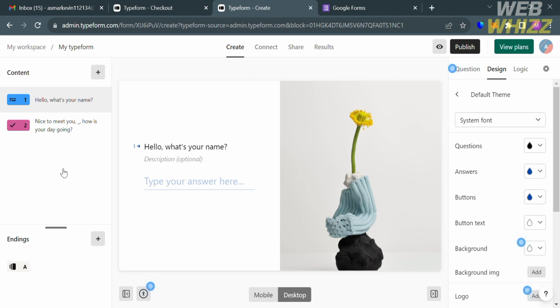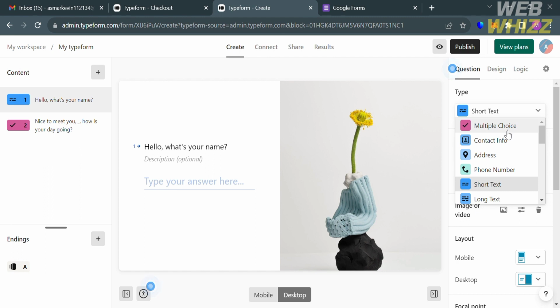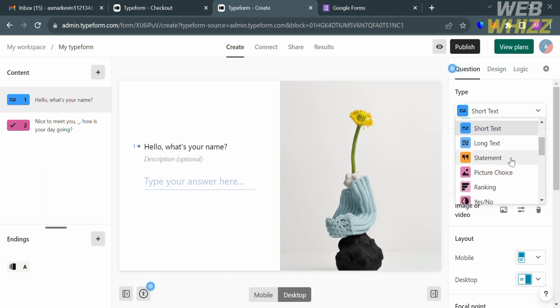And now from here, you will see on the left side panel the content of your form, while on the right side, you can access the question, design, and logic, in which under question you can choose the type, either multiple choice, contact info, address, short text, long text, and many more.